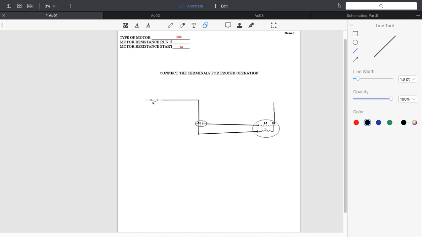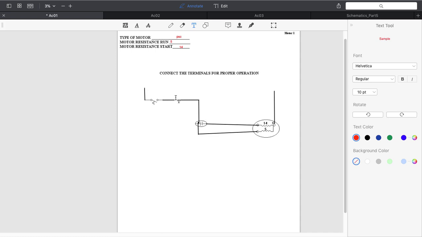And then common comes back to common. And then we can go ahead and label it if we want, L1. And let's call it L2. And we'll give it a 240 volt designation. Okay, so that's how this connects in. Thermostat calls for cooling. We energize the run winding, and we also energize the start winding through the run capacitor, and it's connected back to L2 for neutral.